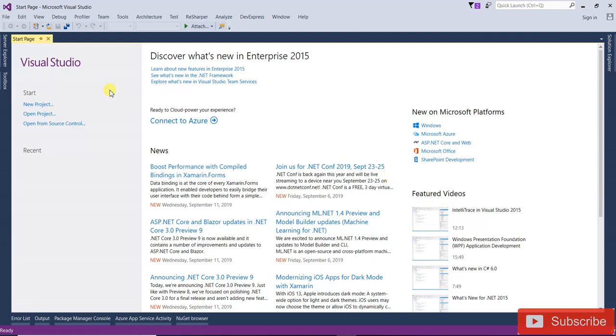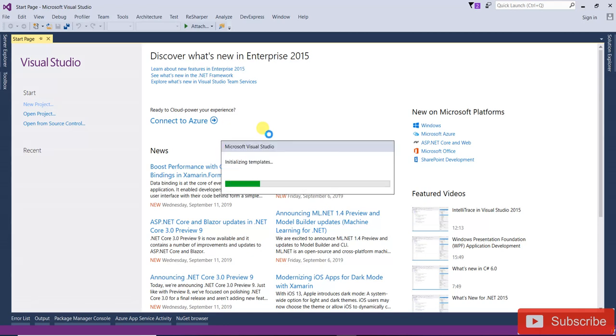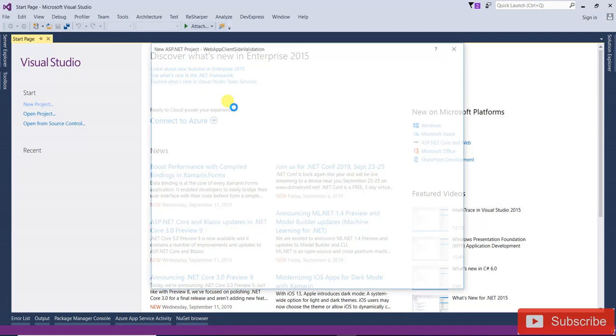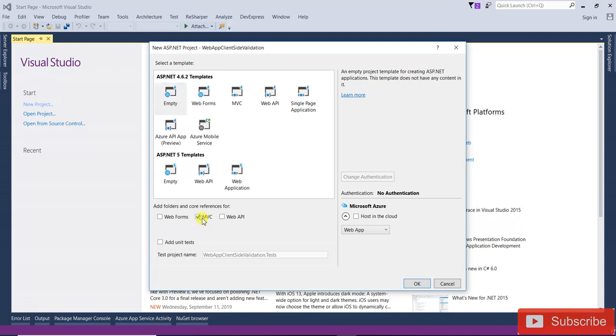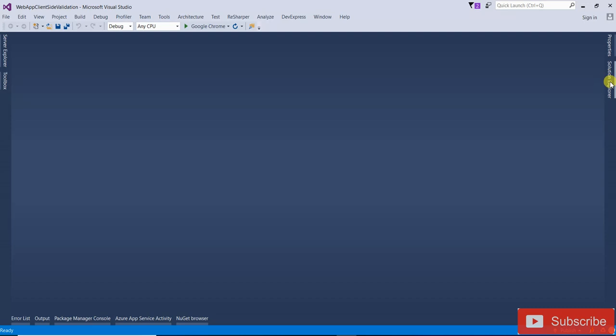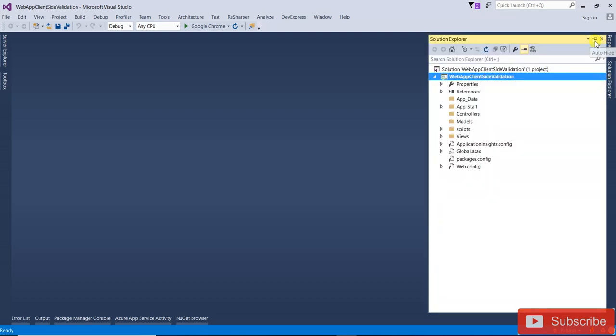Let's start. First, open Visual Studio, create a new project, ASP.NET web application, and I'm going to name it web app client side validation. Click on OK. Select empty MVC project. Click on OK. Now you can see that MVC boilerplate code has been created.